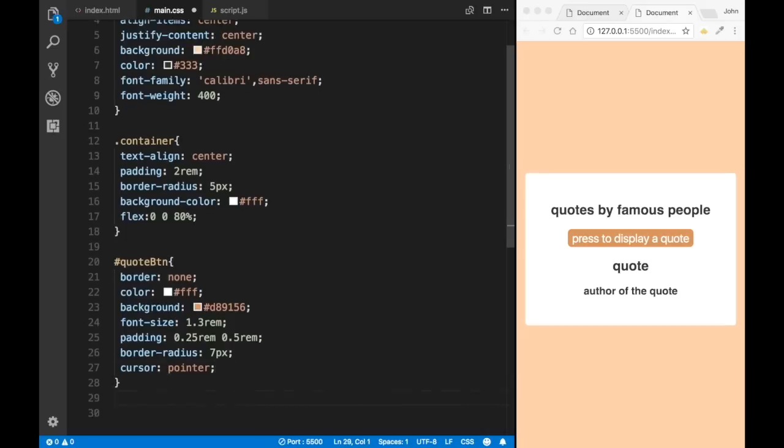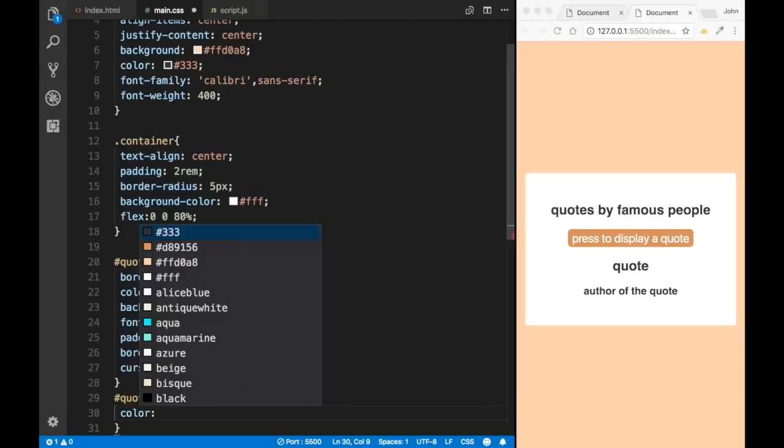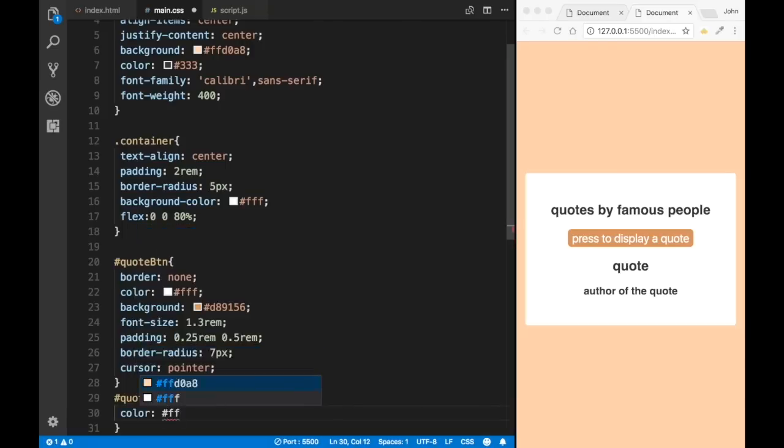Now after that, what we would want is, as we're hovering the button, what should happen? So let's do a quote btn and hover. Now as we're hovering, again, let's change the color. So we're going to have a color, and we're just going to have a color of hashtag FFD000 or like this. So this is as I'm hovering. You can see that the color of the text is actually changing.